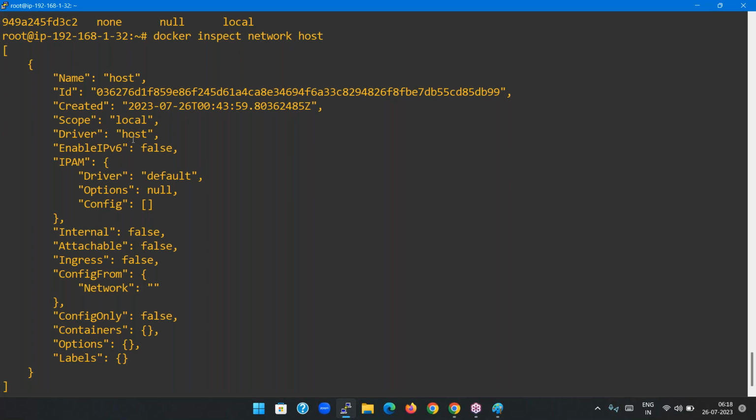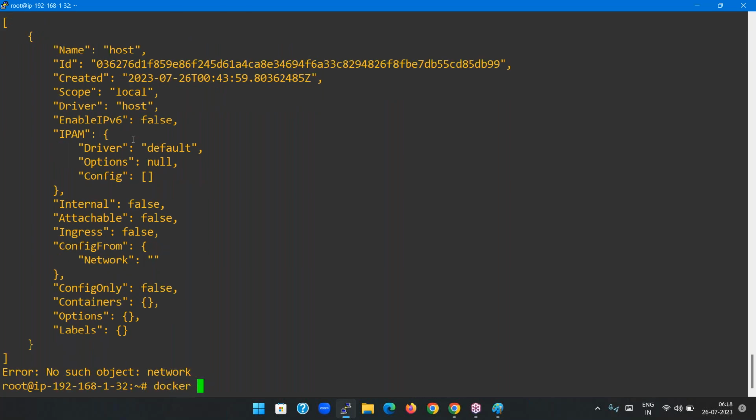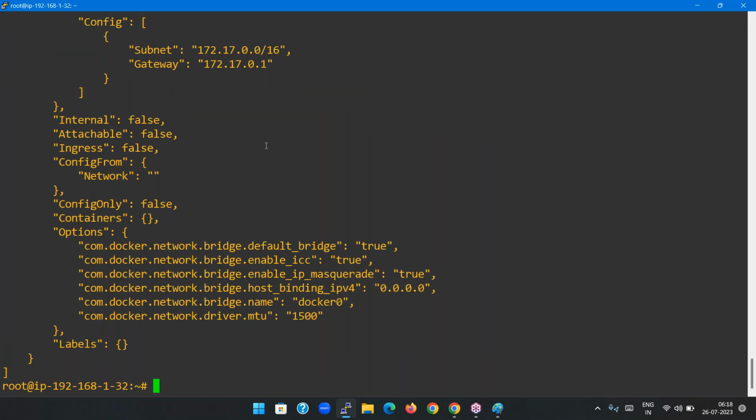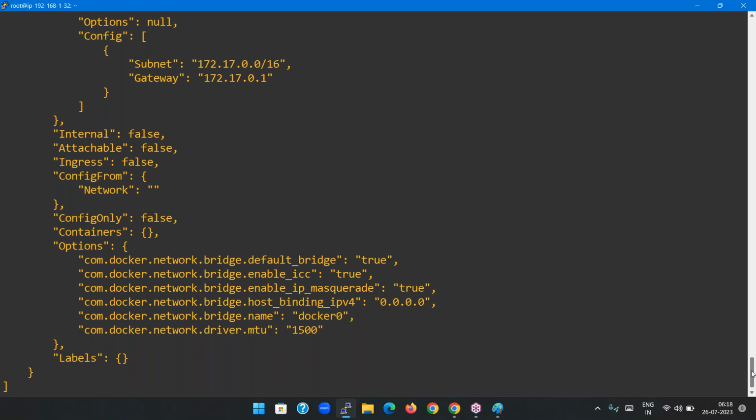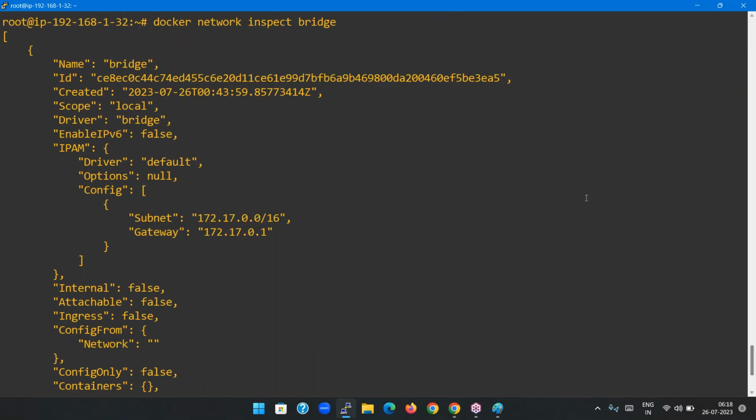Let me go for the bridge adapter. Docker network inspect bridge. If I go with this, it is going to display the metadata, or properties, of that particular bridge adapter. It is displaying name bridge, which means the adapter which is created is the bridge adapter, and the driver is the bridge driver, which will connect between the containers.